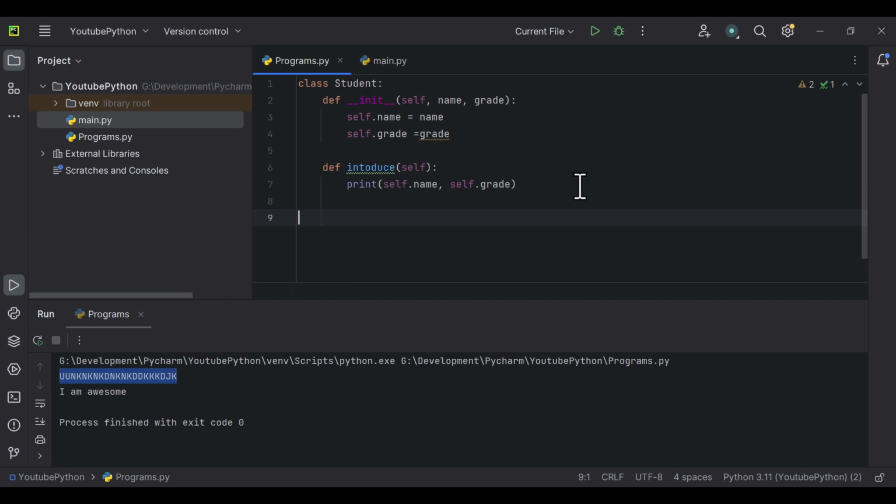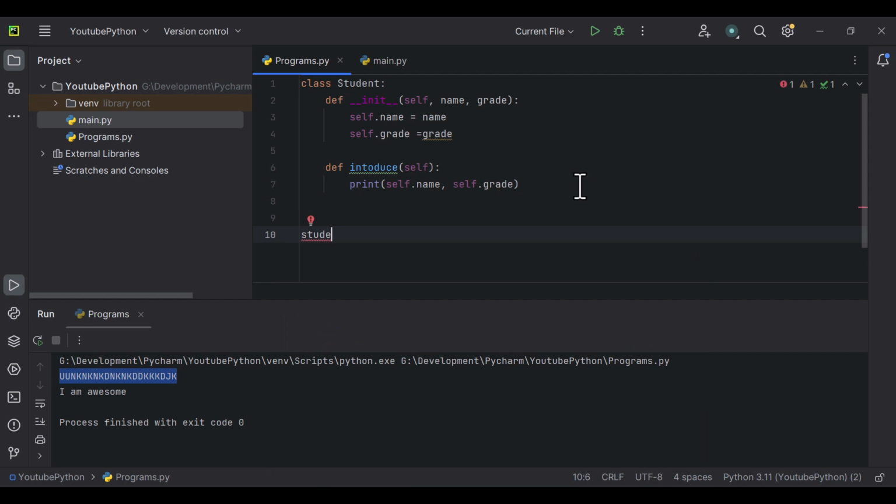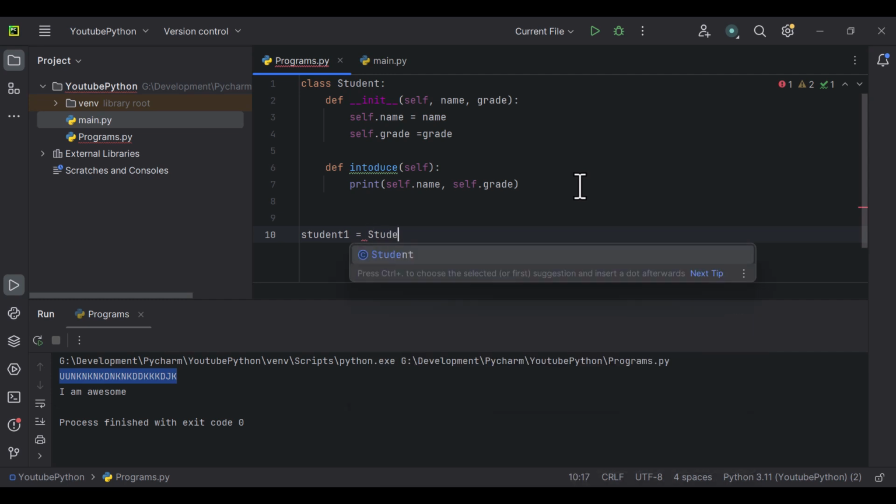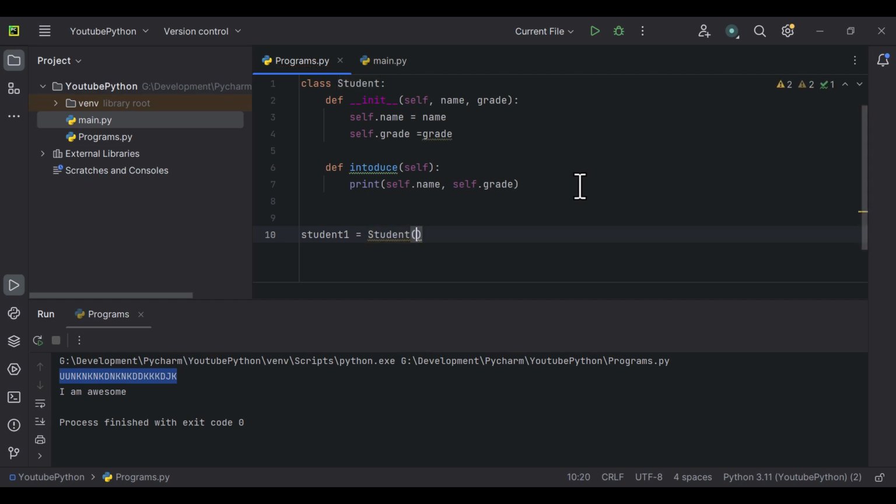Now I'll show you how to create an instance of the student class. To create an instance means to create an object. So we're going to create an object called student1 of the student class, and for this student we're going to say maybe Alice, as the name, then we also pass the grade, which is, let's say she's in grade 6.